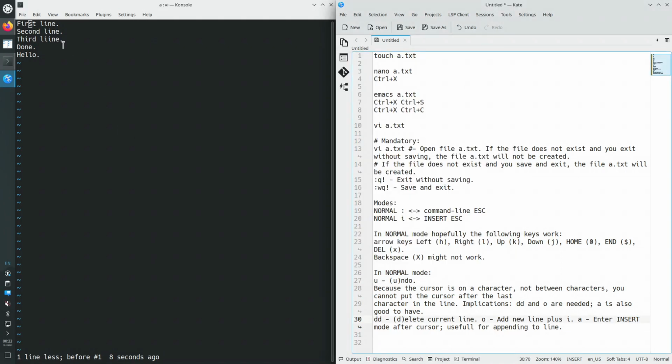Okay, so let's see. We want to create an empty line between the first line and the second line. So we can put the cursor on the final character on the first line, which is the dot. And then if we press a, it means insert mode after the cursor. So let's see that. a. And now we can press new line. So that's one way of adding an empty line between two lines.